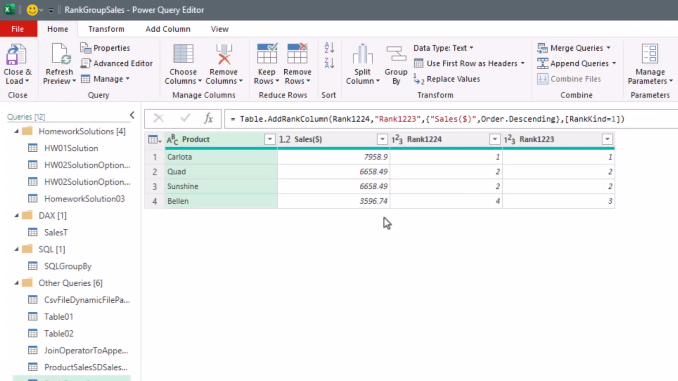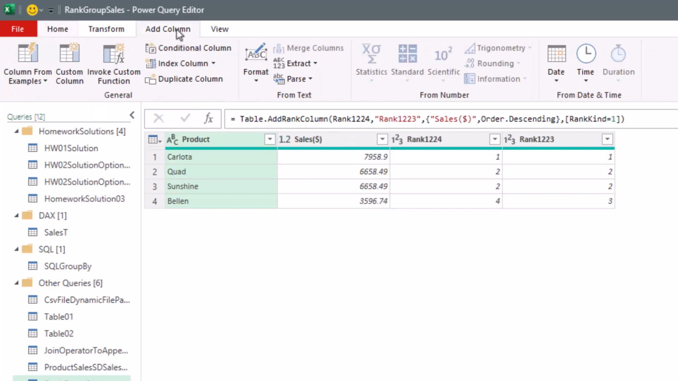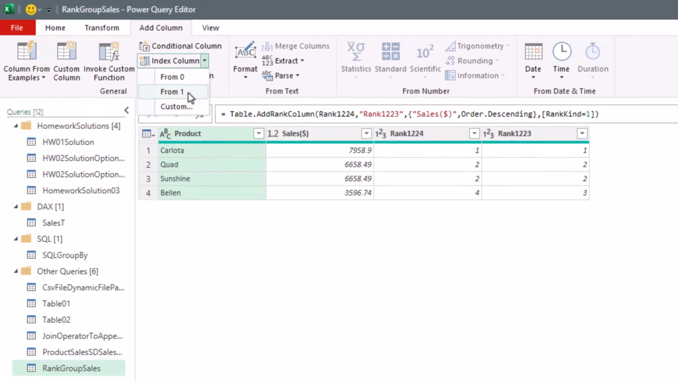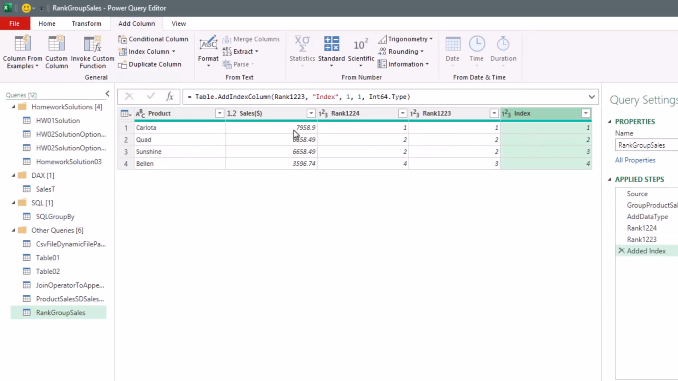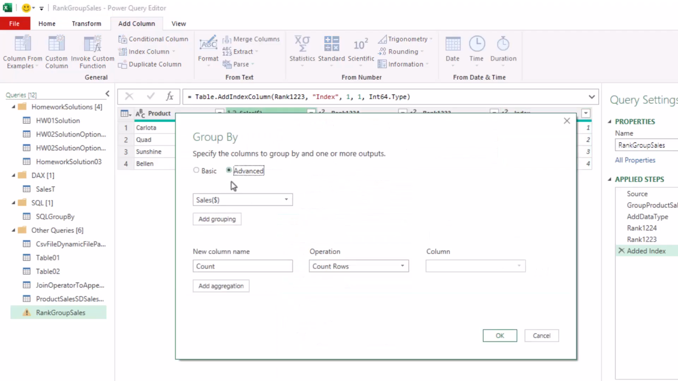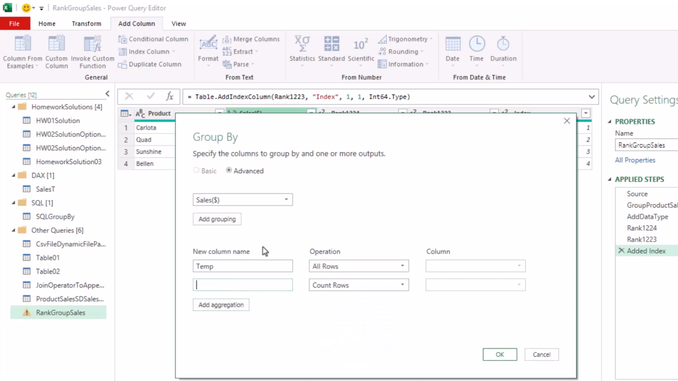Now here's a glimpse of how we used to have to do it and still have to do it for this average. We're going to go up to add column, add an index from 1. And what we can do is we can group these sales. Since there's a tie, there'll be a record with 2 and 3. Then as a grouping calculation, we'll calculate the average. So right click, group by, advanced, and we'll have a temp with all the rows because we'll need to bring back some of those columns. And this will be rank average, and we want to average the index.